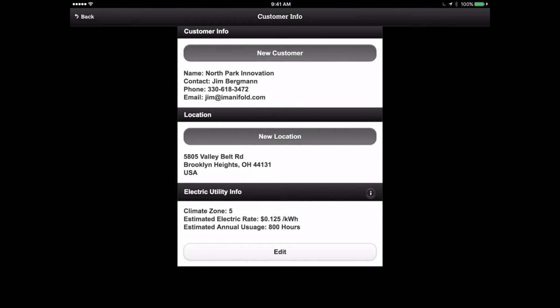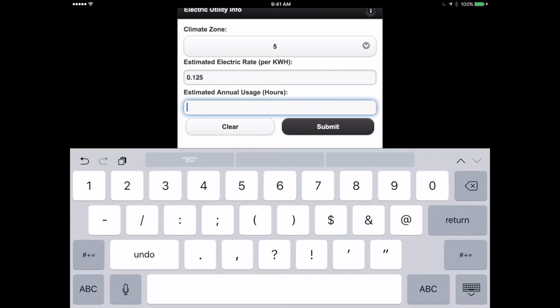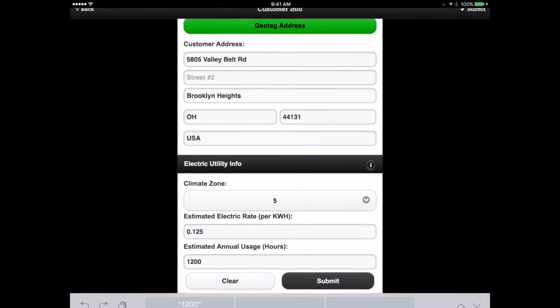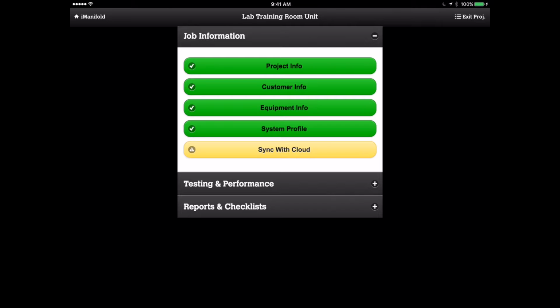If you want to edit that, if you know your exact electrical rate for your area, or if you get a special rate, you can do that. If you're on a commercial job where your annual run hours are different, you can also edit those. So in our case here, if we're in an office building that's occupied 1,200 hours per year, I can go ahead and just edit that information, and know that it's going to do all the calculation based on the 1,200 run hours versus the 800 run hours. So now I'll go ahead and hit back here, and again, I'll sync this data with the cloud, so now it's stored, so I don't have to pull that back down again.